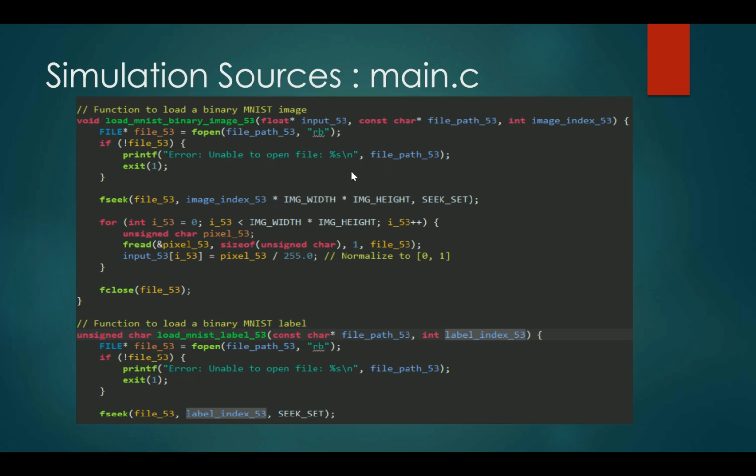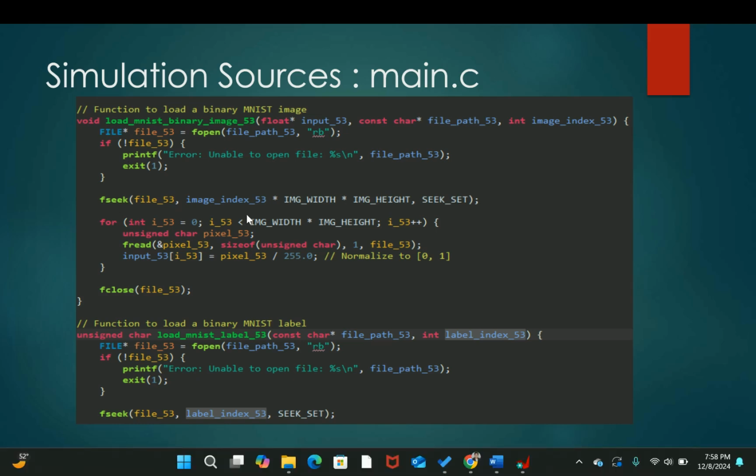After this, we come to our simulation sources, and in the simulation sources, we have the main.c file. This code is the entry point of our digit recognition program, and it handles the key tasks of loading input data, invoking the LeNet 5 prediction process, and evaluating the results. First, we have a function to load a binary MNIST image. This function, load_mnist_binary_image_53, is designed to load a specific image from a binary MNIST dataset file. It normalizes the pixel values to the range 0 to 1 for proper processing by the network. Then we also have label loading. The load function extracts the correct label for the given image from the corresponding label file, and this helps in validating the prediction accuracy of our model.